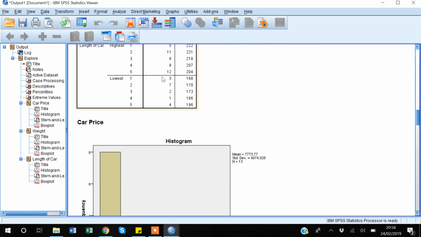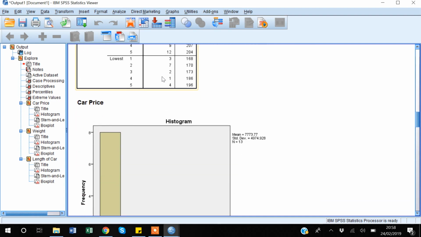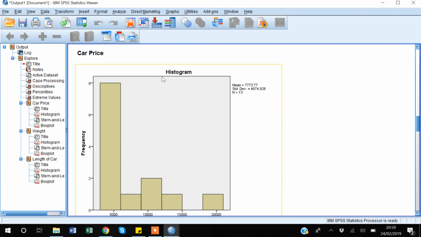And then SPSS is plotting some graphs for me. Histogram is easy to understand.